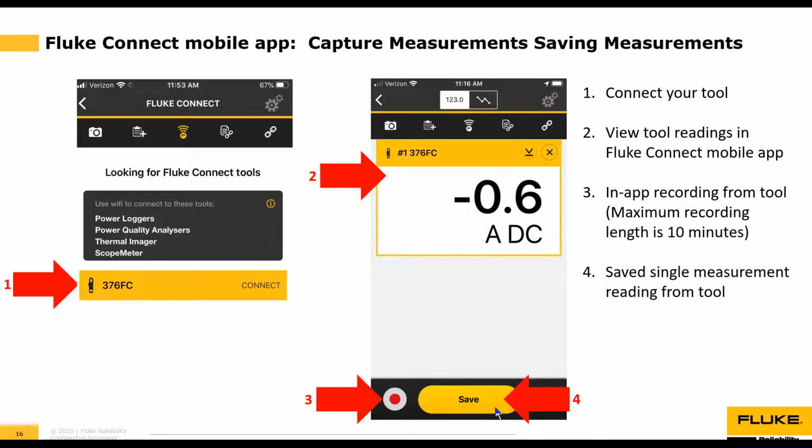The next option is the save button, which will take a single snapshot of the reading. So you'll basically get like a photo or a moment in time versus a recording. So those are your two options.